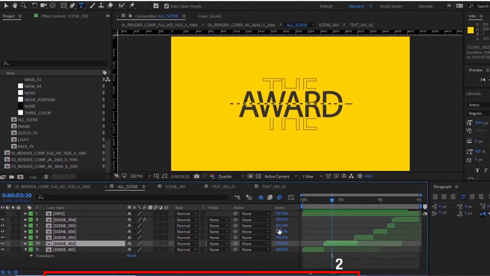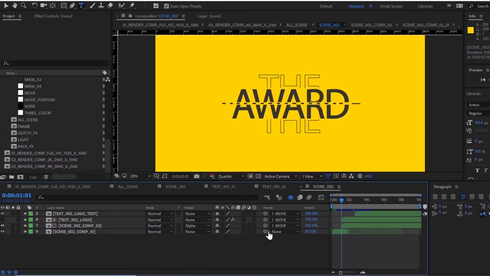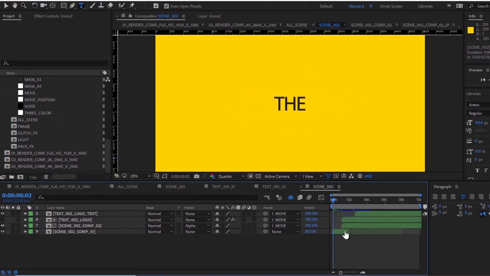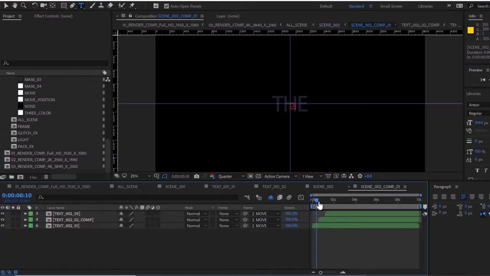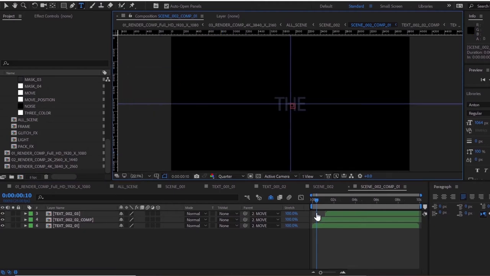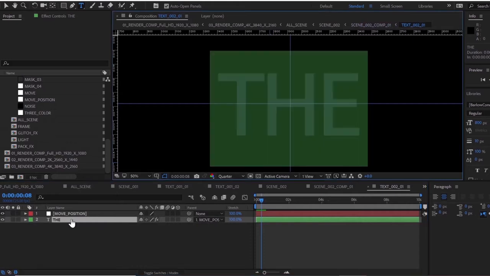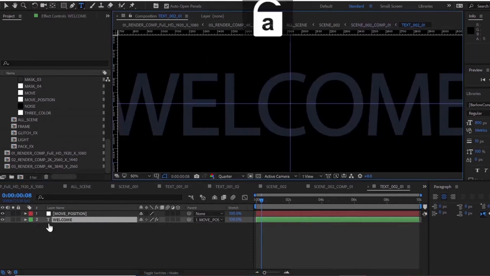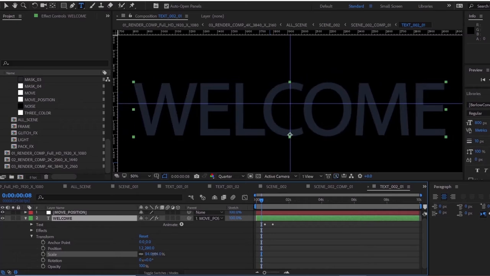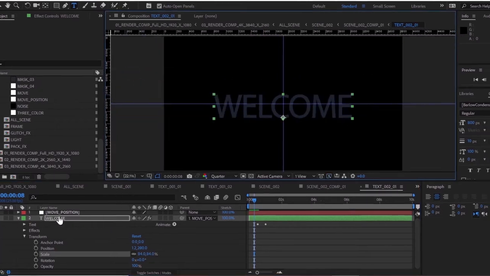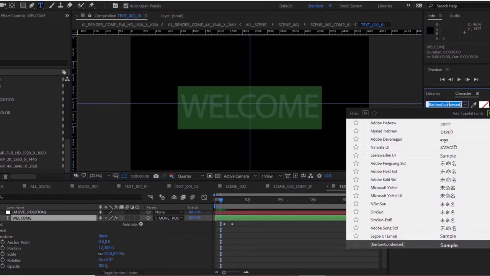Okay, let's proceed to module number 2 or scene 2. Okay, double click ko lang. So meron siyang 2 texts and 1 scene. Okay, double click ko yung scene 002 comp, text 1. Yung da, i-replace ko ng welcome. Change ko yung font.